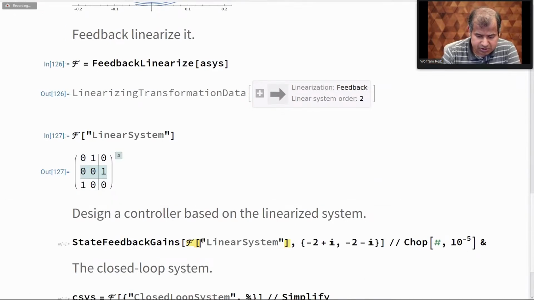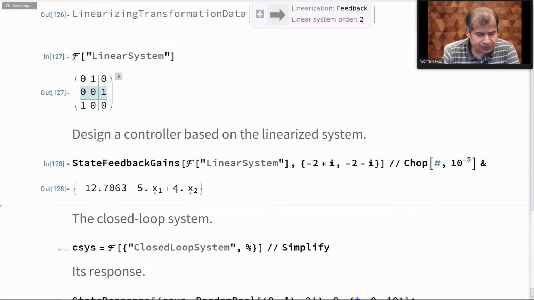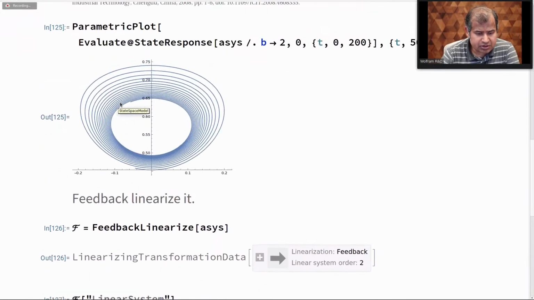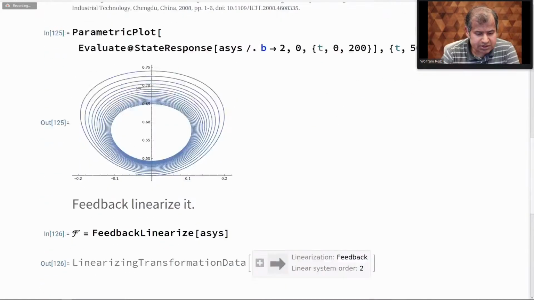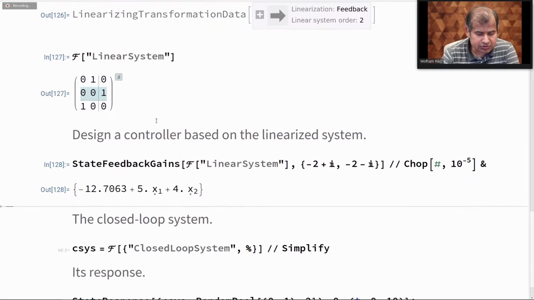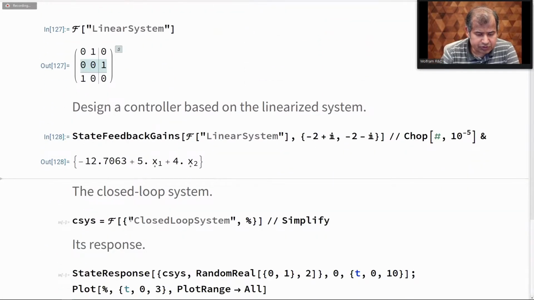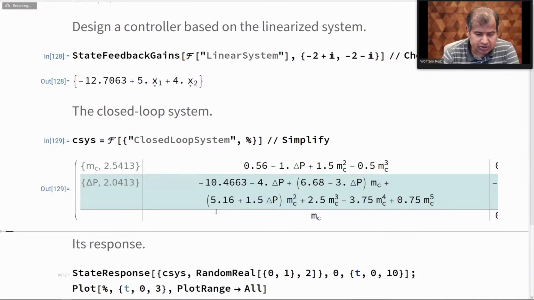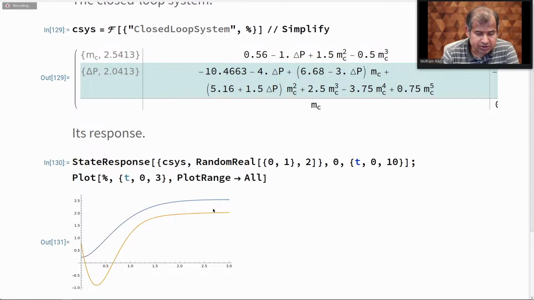I'm using pole placement here, and I get these feedback gains. Now these feedback gains are for the linear system in the new variables. I need to put it back in the original states and assemble it together with the original model. Again, we just have to ask for the closed loop system with that controller, and we get the closed loop system in just one line of code. Then we can simulate it, and we see that the oscillations have been eliminated.